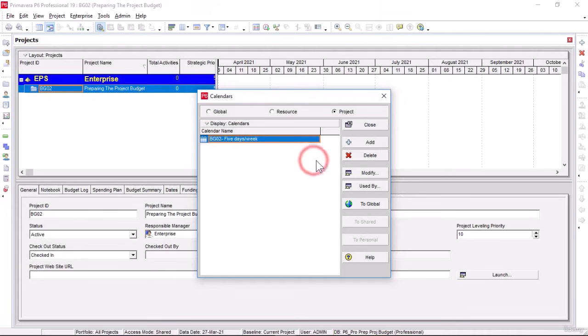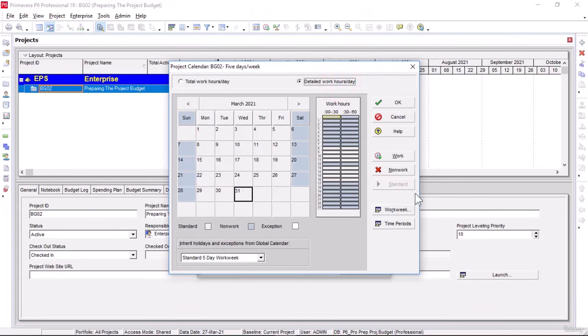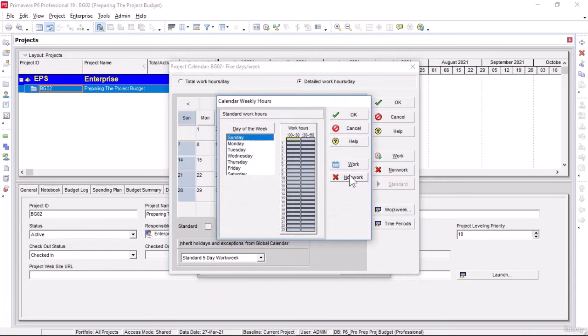Now, I will click on the Modify button, and at the top, I will select Detailed Work Hours per day. I'm going to click on Work Week on the right side. And here, I'll make sure that Saturday and Sunday are holidays, and my timing for all the other days is 8 to 4 p.m., 8 hours a day, every day.